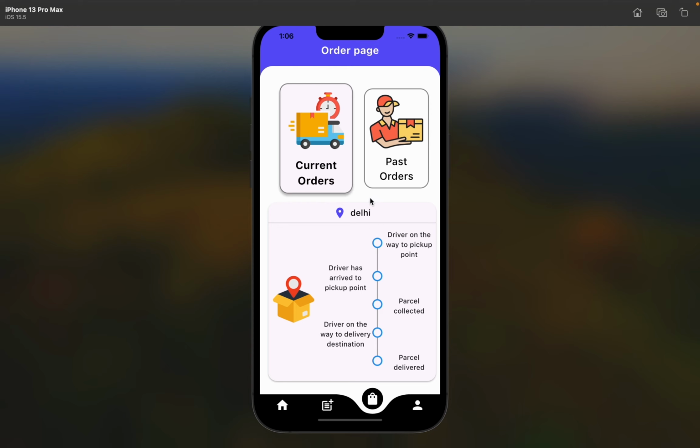Now here, as I told you, we are going to show the tracking, which will be the main part of this awesome package delivery app. So here you can see that there are 5 milestones that I have added on this app: driver on the way to pickup point, driver has arrived at pickup point, parcel collected, driver on the way to delivery destination, parcel delivered. So these are the 5 milestones that keep on updating, and this will be updated from the admin side of the app.